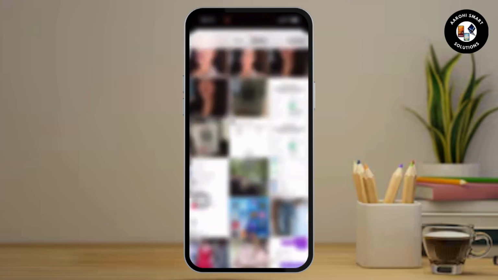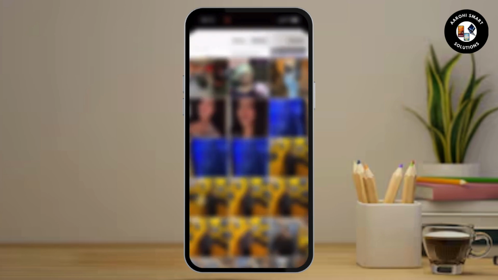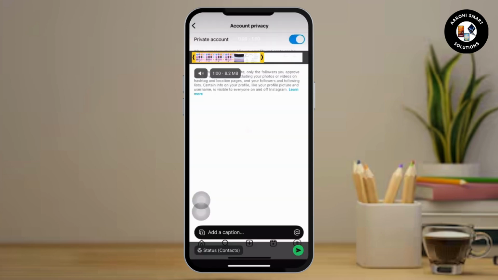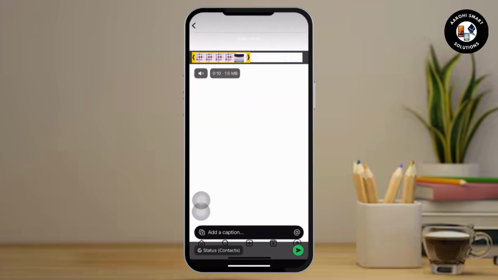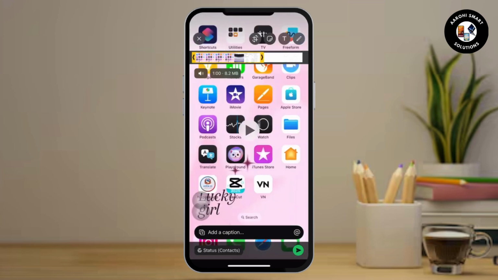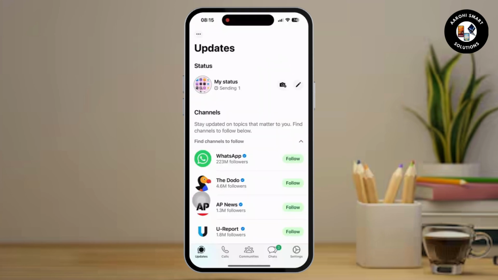Now scroll down and look for the video you want to select. Once selected, you can see WhatsApp automatically trims it to 30 seconds. Now all you have to do is select the first 30 seconds and post it, and repeat the process for the next 30 seconds until the full video is posted. You have to trim and post each part manually.